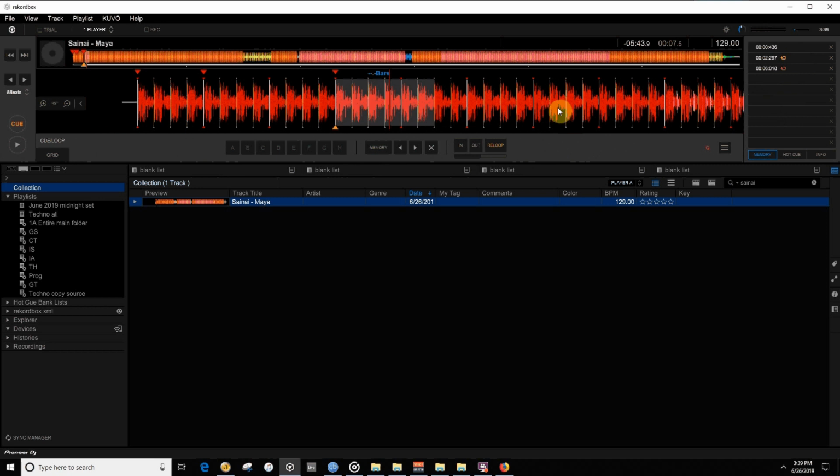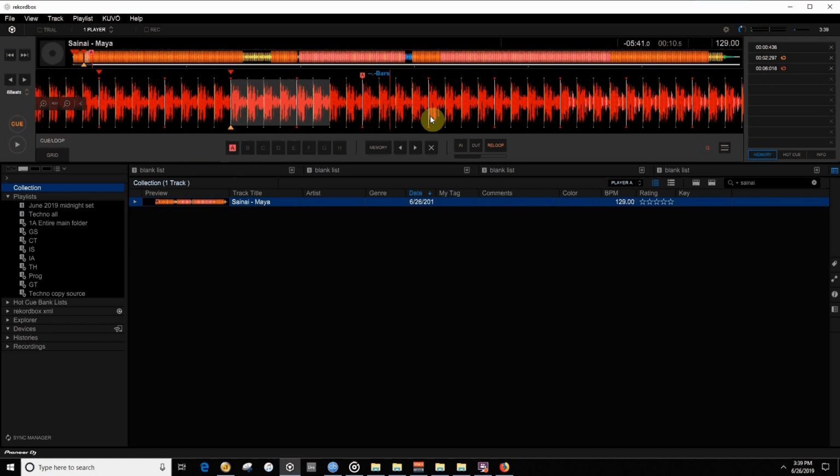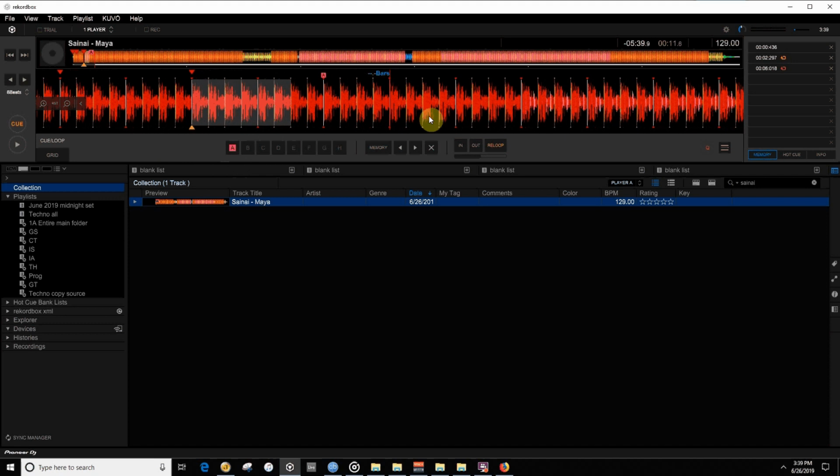Next, we're going to create hot cues. To create a hot cue, place the needle over a beat and click one of these empty letters over here. And that's it. We've created a hot cue. To create a hot cue loop, first create a loop and then click one of these available hot cue letters. And you can see that we've created a hot cue loop, which is represented by this orange circular arrow over here. So that concludes the first segment of this tutorial.